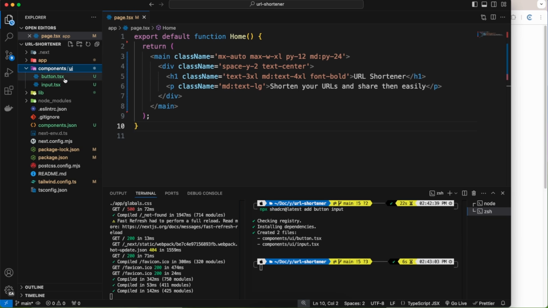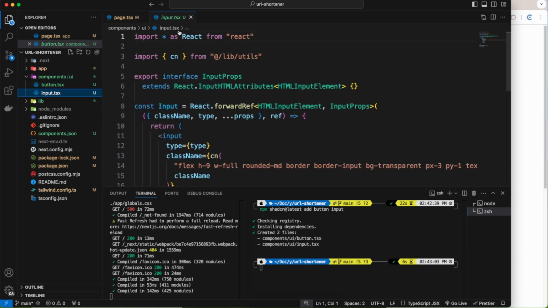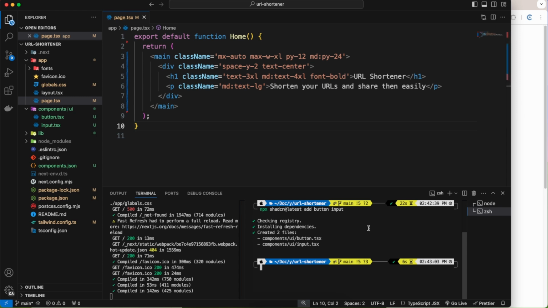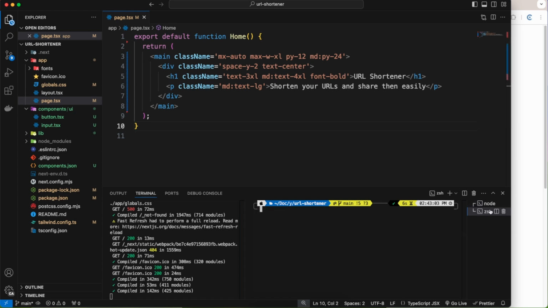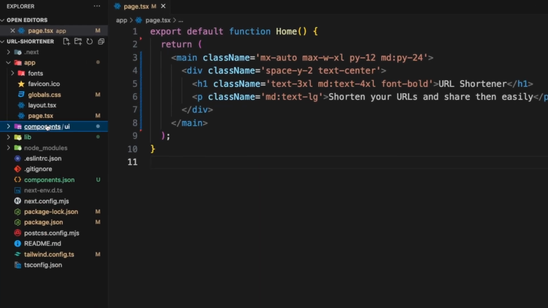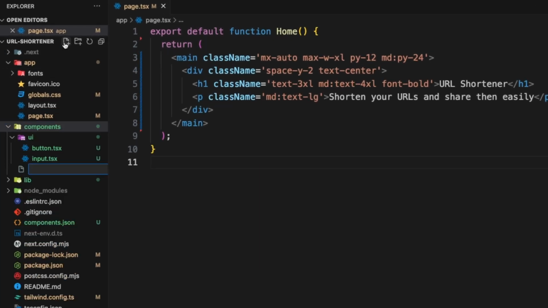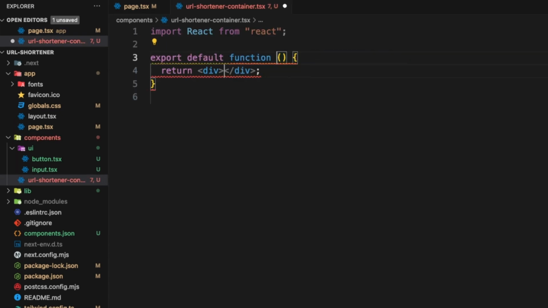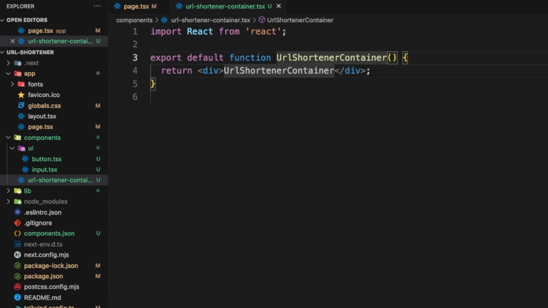And right here, UI folder, and then here we have button and input. This is a component that we already installed, right? Cool. So I think let's just close this terminal. So now inside the components folder, I'm going to create one file called URL Shortener container.tsx. We can say rfc, and then I'm going to say URL Shortener and then container, right?